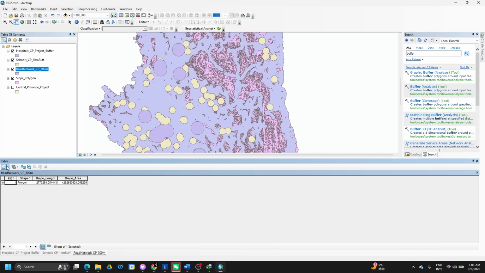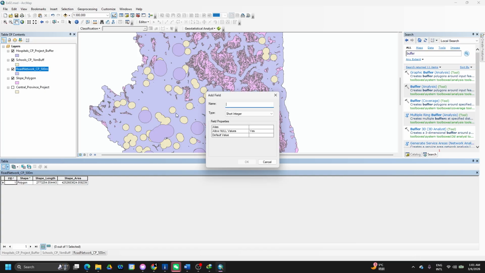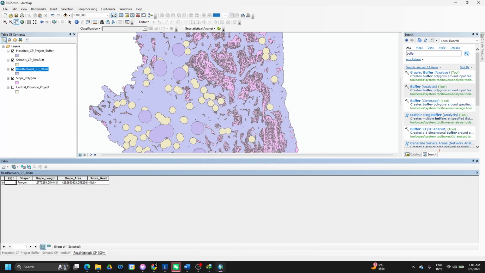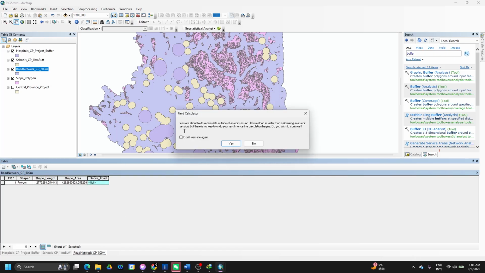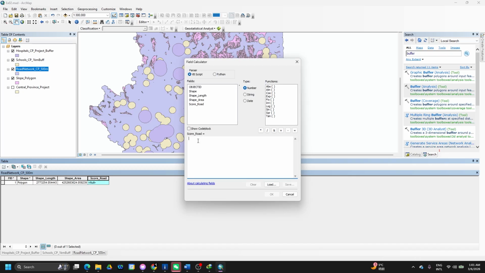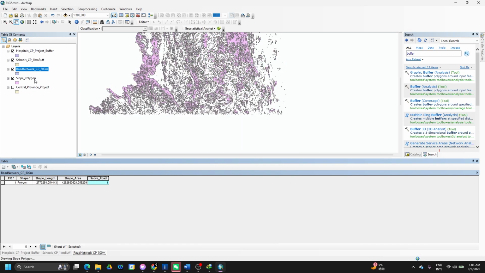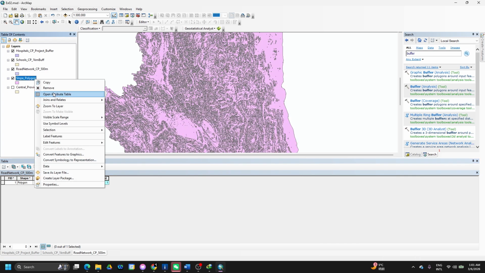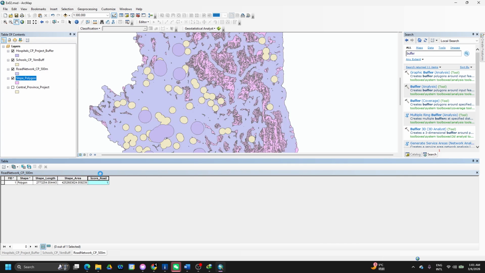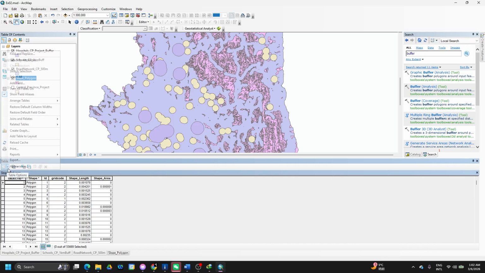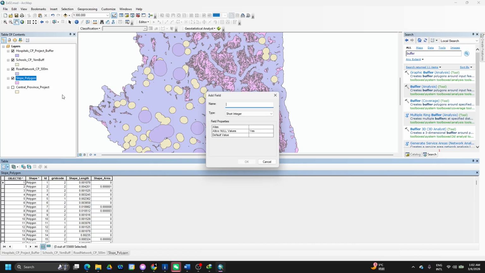Okay, and then for the road network also we have to do the same thing. So I will create a new field, go underscore road. Okay, calculate field, yes, 1. Okay, and for the slope also we will open the attribute table, and then create a new field, go underscore slope.